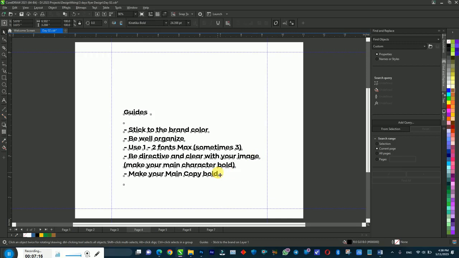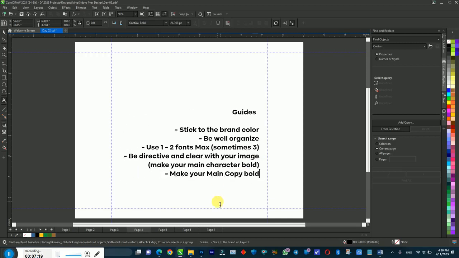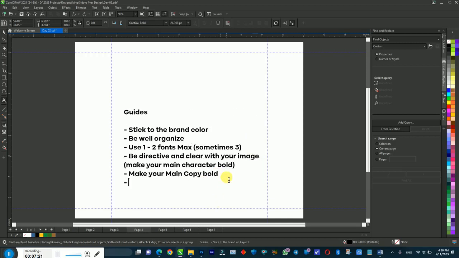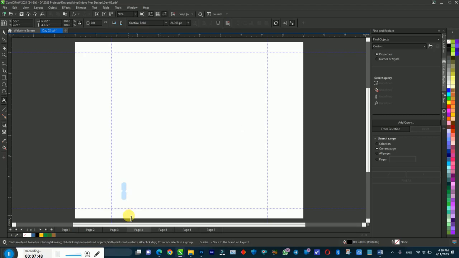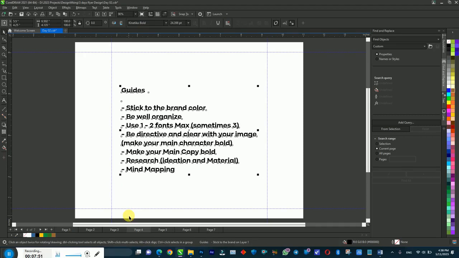So the next thing we are going to be doing is research, which is what we are doing right now. Research, because every design needs research. The first research is for ideation, and the second is for material. So it's very important to do that. And then mind mapping is very important. Mind mapping, you understand? That is it. This is what I've been wanting to add to the list I made yesterday. Maybe this will help you as well.